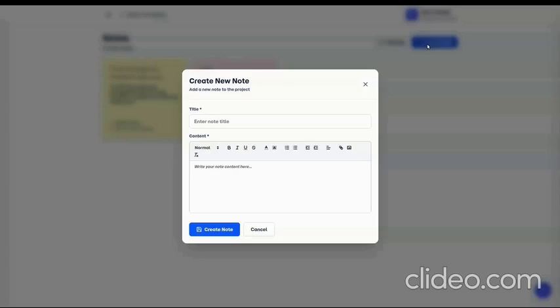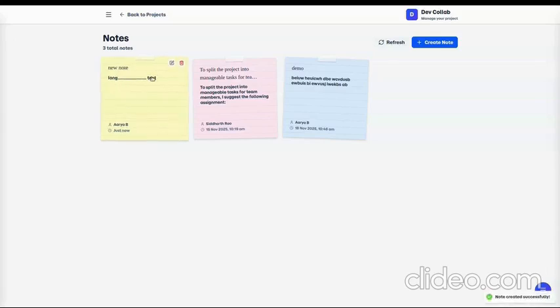By creating a new note, you can enter the title and the note content, and you will see that the new note is created successfully by clicking the create note button. So this is the overall notes app option.